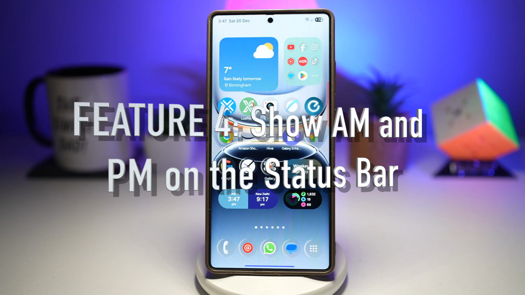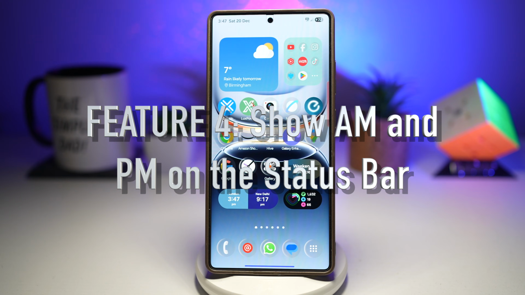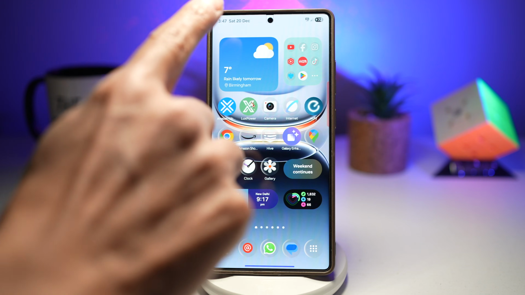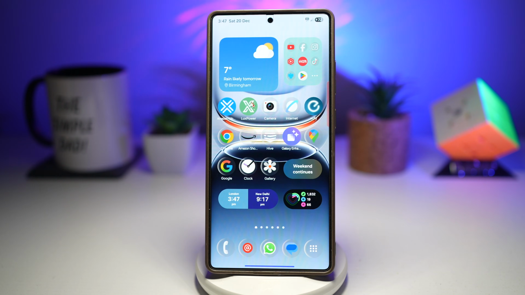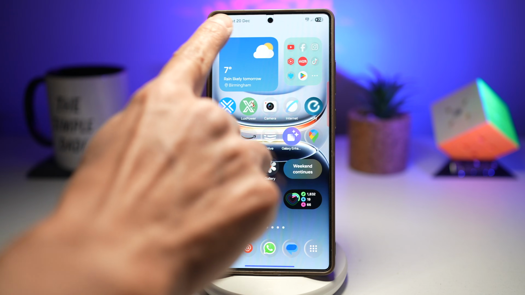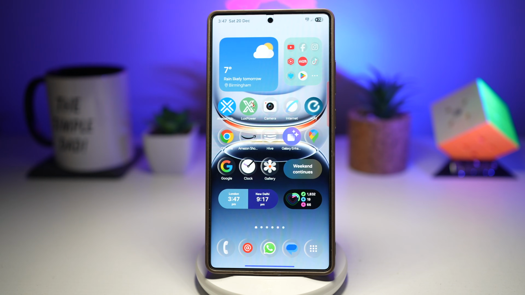Now, feature number four is where you can show AM and PM on the status bar. So you wake up from a nap, glance at the phone, and look right here at the top, and immediately know whether it's morning or evening. No confusion or no double checking. So as you can see, it currently reads 3:47, but I don't know if this is AM or PM. So this feature adds AM or PM directly next to the time in your status bar, giving you instant clarity at a glance. So let me show you how to do this.